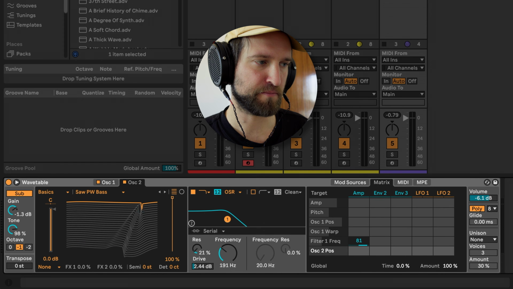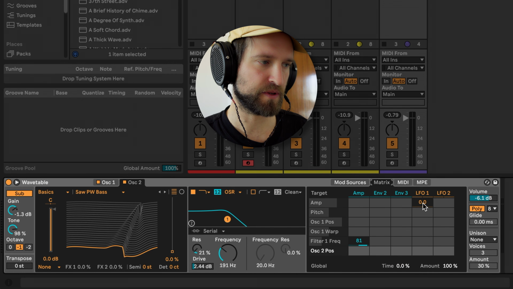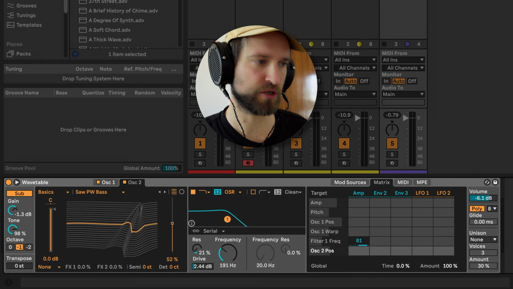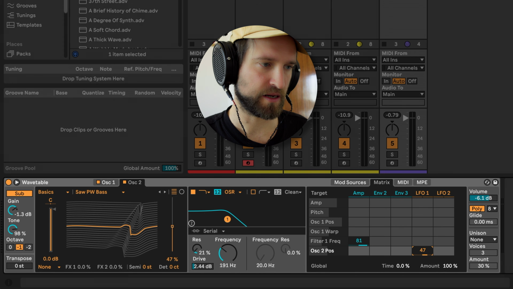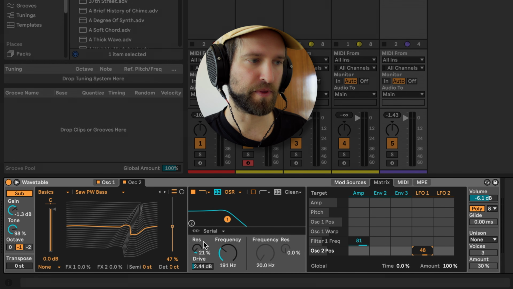If you want that movement to happen, you can just go here to the LFO and basically map one of these LFOs to the position of the wavetable. So here, oscillator 2 position, this is the position of the wavetable. If you place it somewhere in the middle and then you go to the LFO, we add a little bit here. Now it's sweeping through with every single MIDI note.